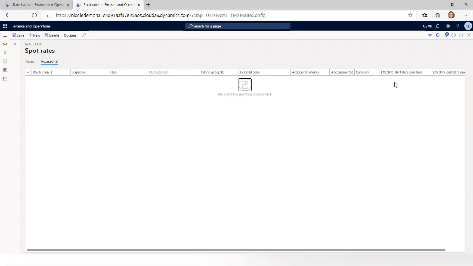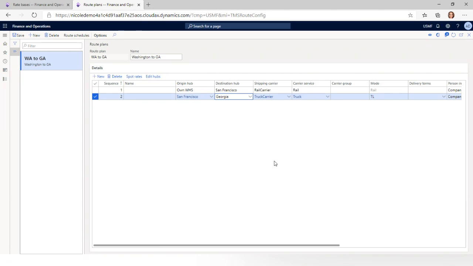You can see here again, they've got effective dates and times. Same comment is going to apply. Go ahead and leave those blank for your own sanity, really.